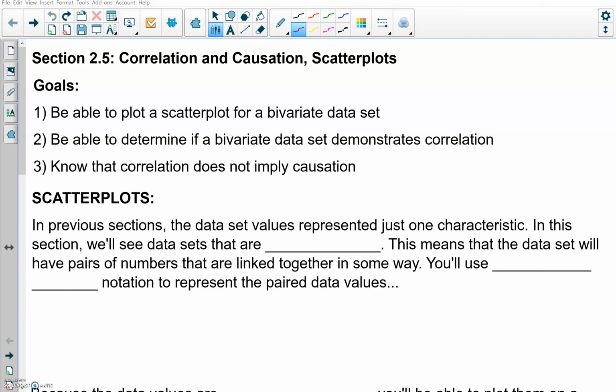Be able to determine if a bivariate data set demonstrates correlation. Sometimes you're going to look at the graph of a scatter plot and you're going to see, whoa, these things look related in some way. As one goes up, the other goes up, and we'll determine if it demonstrates correlation.